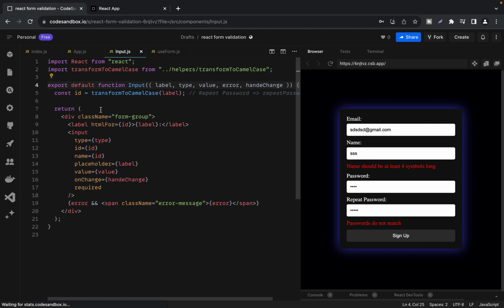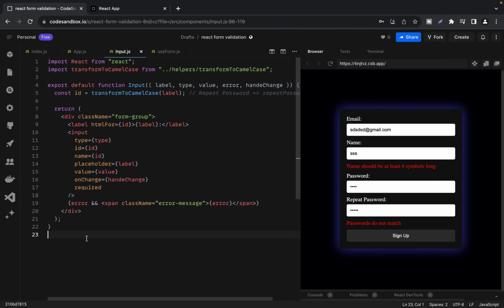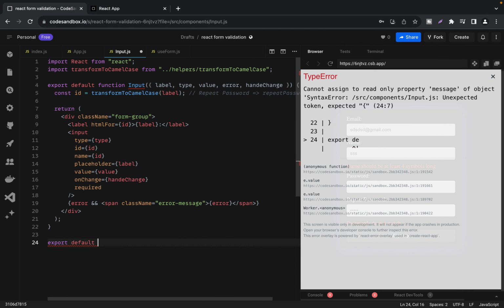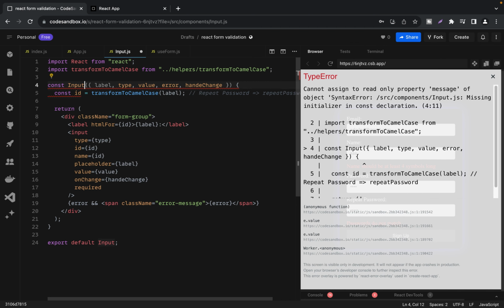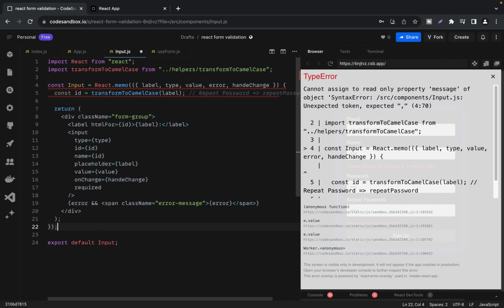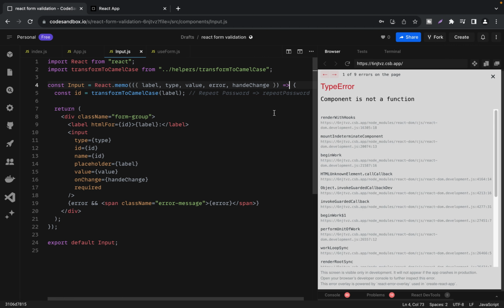First of all, let's open our input component. I'm going to use React.memo. React.memo helps React skip rendering a component if its props have not changed. So as a result, it will improve our performance. So let's add React.memo here. Let's do it. And we also need to add an arrow function here. It's not very readable, so let's increase the window for our component.